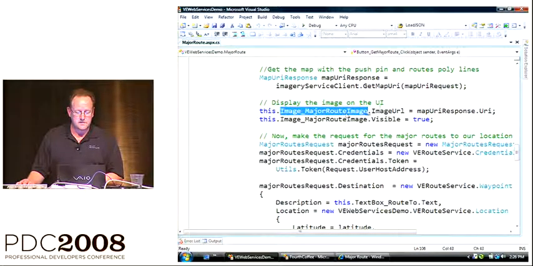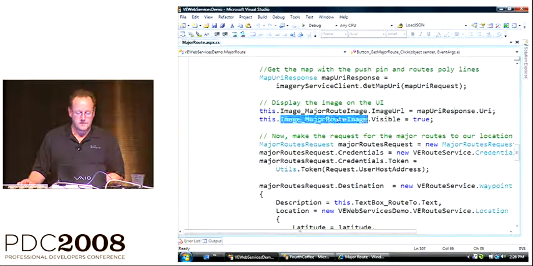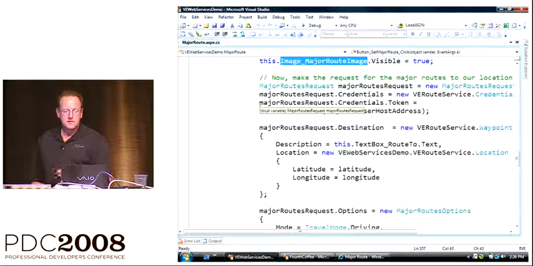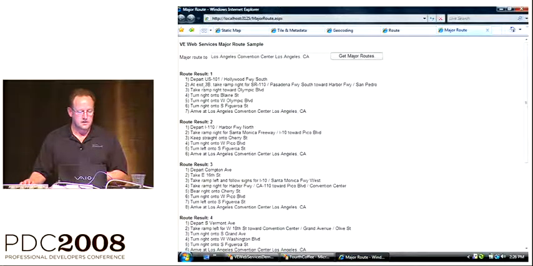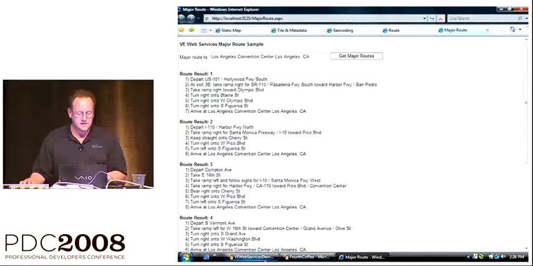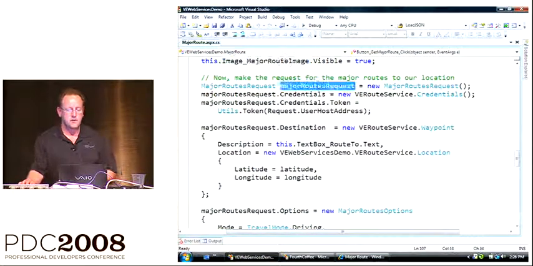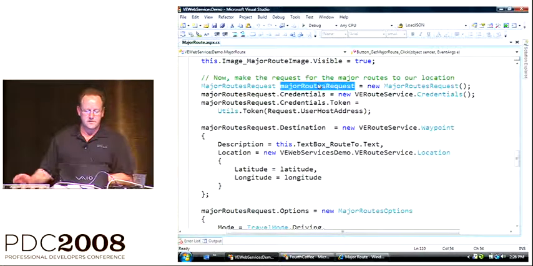And then it's all the same with respect to the image. We'll just go ahead and set the image URL to the map URI property here, and then we'll make it visible. Okay, the last piece. So then the major routes request. So this is the part that's generating the text right here. And this is actually even easier than doing regular routes, because you don't have to add really any waypoints. You just have one waypoint, and that's your destination.